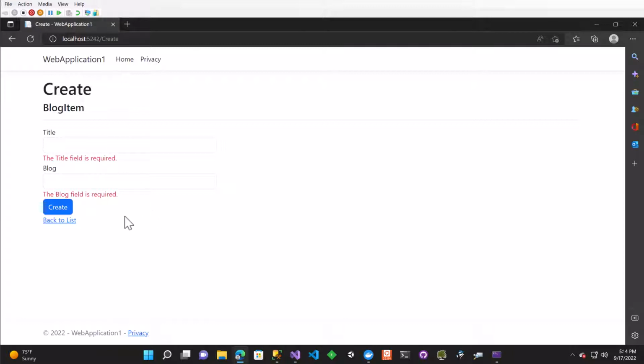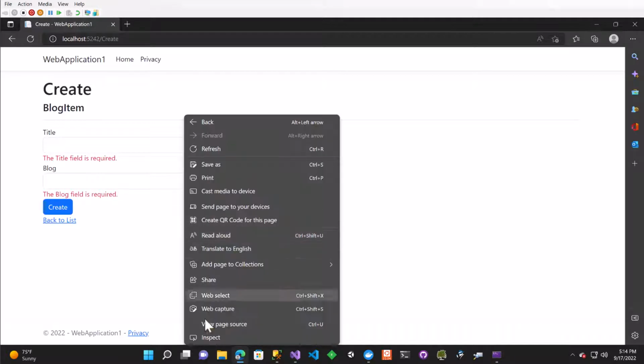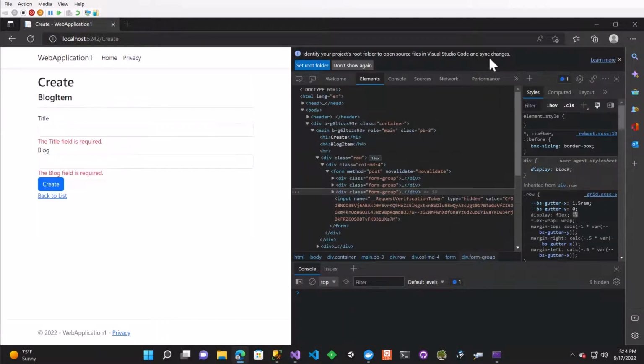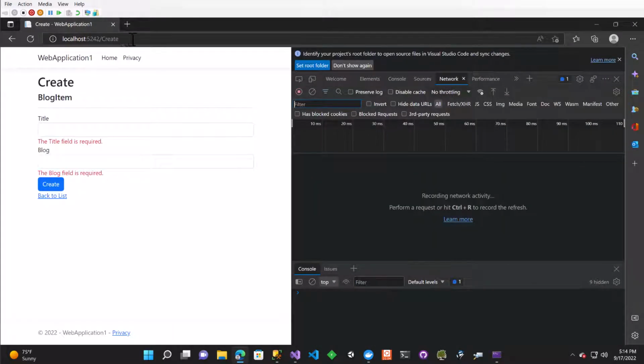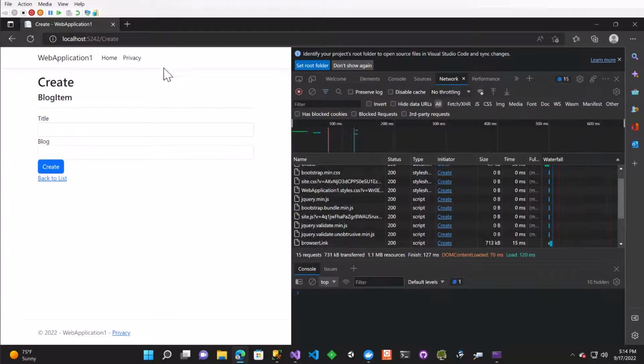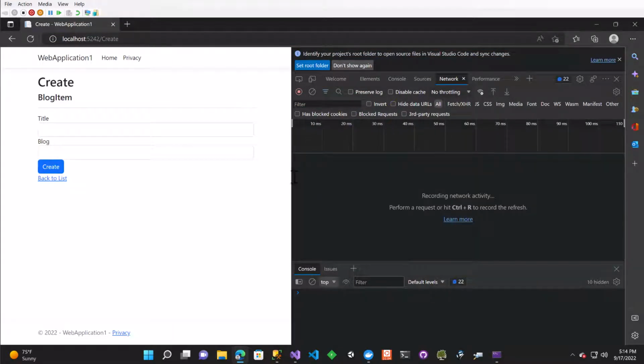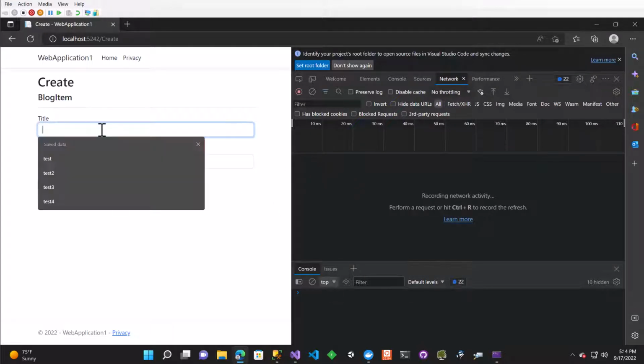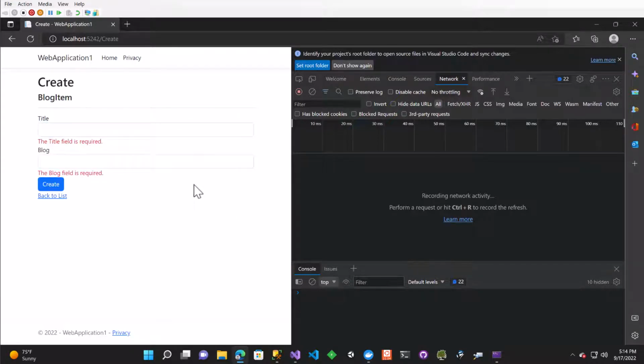This validation happens on the client side, meaning it's happening in my browser. If we click inspect and go to our network, and let's refresh this page and clear this, now if I click again, you'll notice that there was no network request made here. So that was on the client side using jQuery.